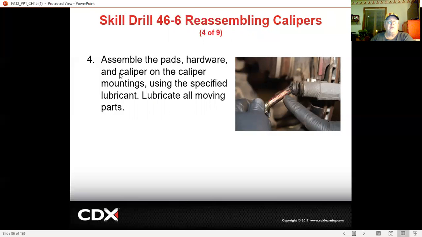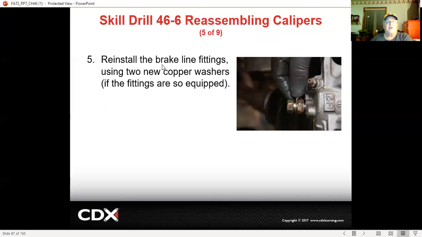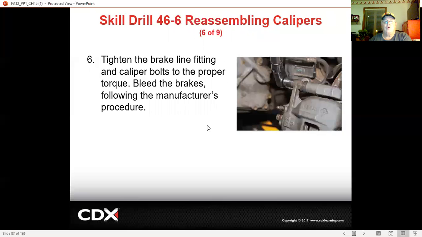This is assemble the pads, hardware, and caliper on the caliper mountings using the specified lubricant. Lubricate all moving parts. Now, guys, this is a special lubricant. This isn't just axle grease or chassis grease or something like that. This is a special brake lubricant, and that's what you need to use on these. It says reinstall the brake line and fitting using 2 new copper washers. This is a banjo fitting, and you would use new washers on that. Tighten the fitting to the proper torque, and bleed the brakes, following the manufacturer's procedure.